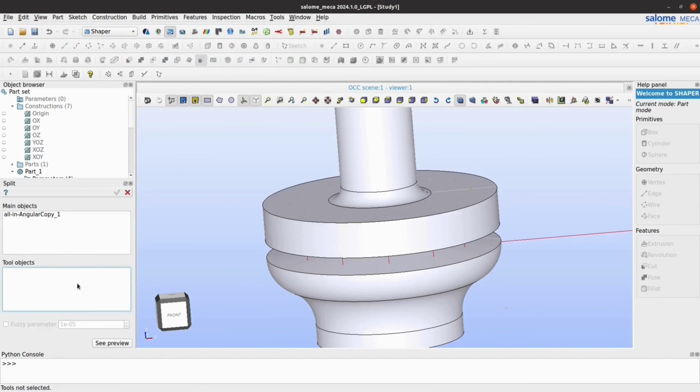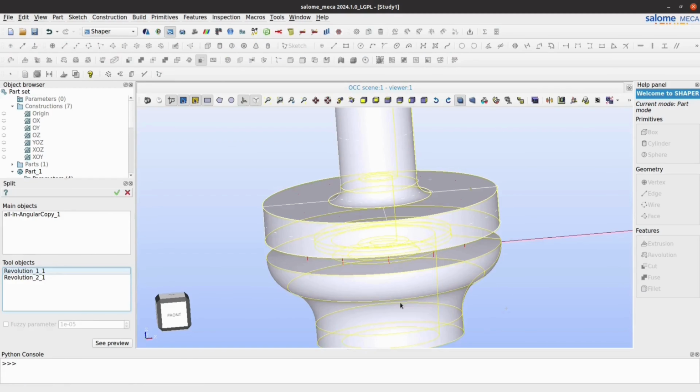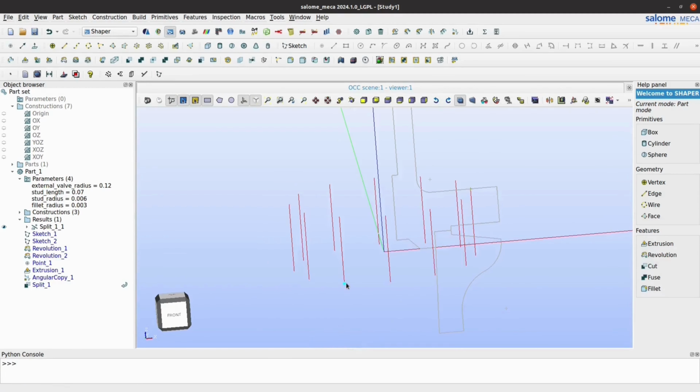Each stud is divided into 3 sections. The top part connects to the upper body of the valve, and the bottom part connects to the lower body, which is why we've segmented them this way. At this point, you'll notice that only the studs remain, and that's completely normal. It is just how the split operation works. It removes the original 3D parts we used as tools.